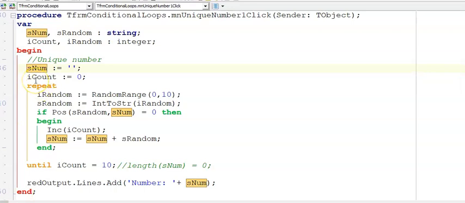I've used a counter here to make my loop stop, and I am using snum, initializing it because we're using it on both sides of the assignment statement. There's a loop, so I'm going to initialize it just above the loop. You can see it is a local variable. Every time my loop executes, I am going to pick a random number from 0 to 9. I'm converting that to a string so that I can use sRandom now in my pos.